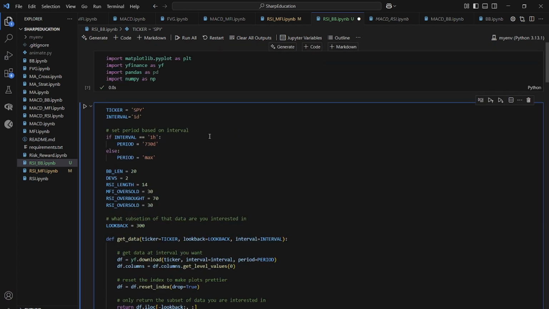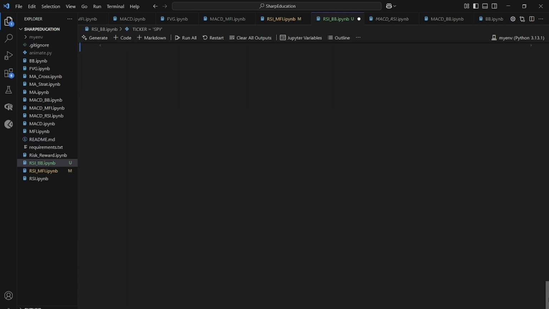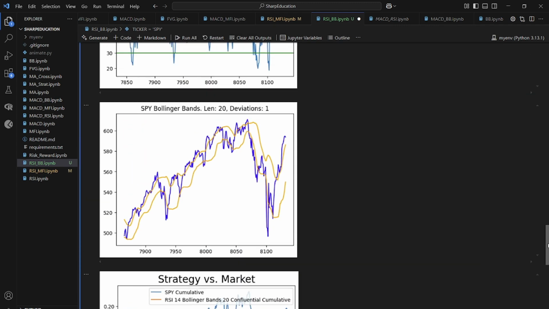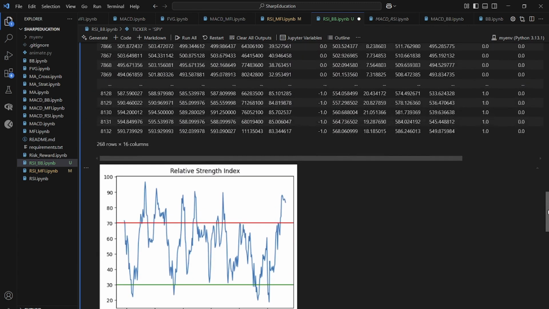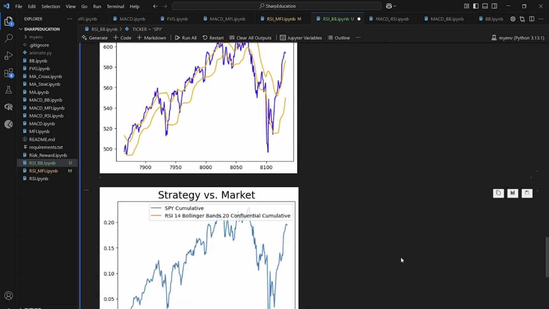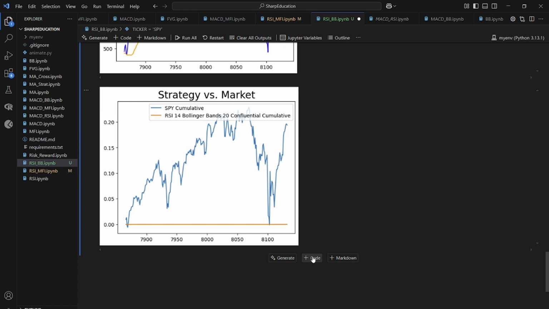If I reduce the deviations to 1, does that change anything? Still no. So something's definitely wrong here. Let me see. We're going to do some debugging live.